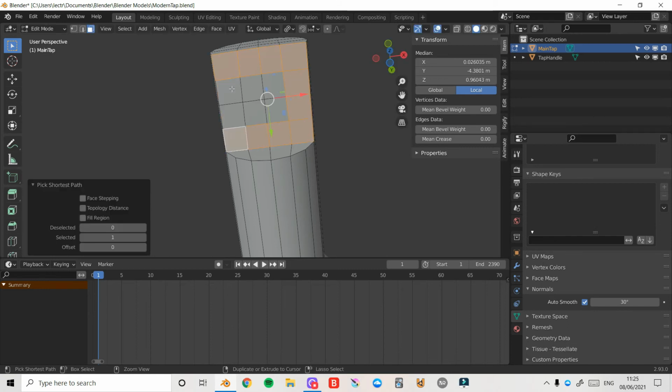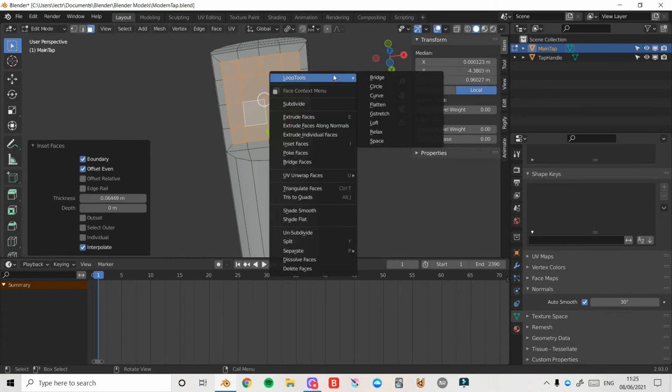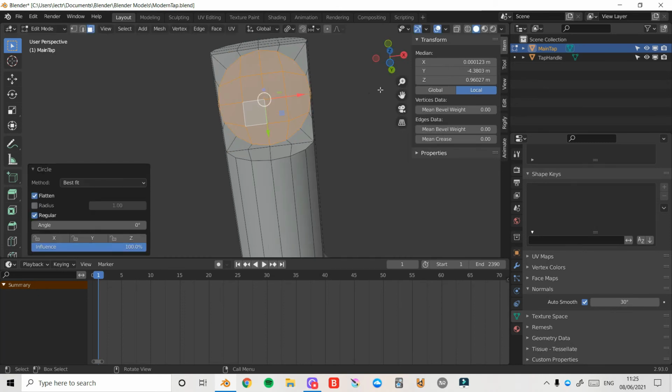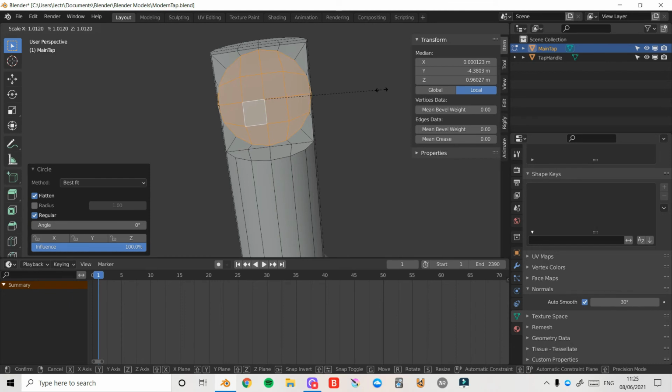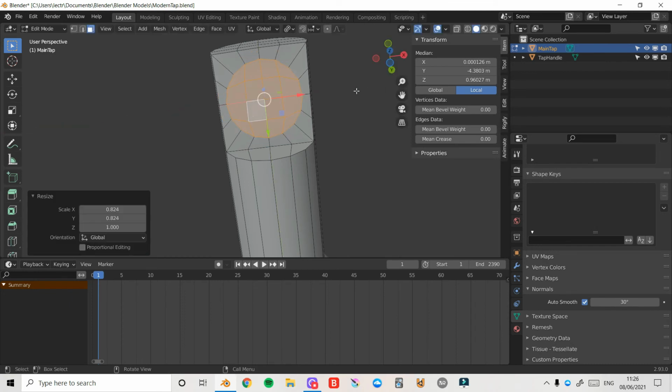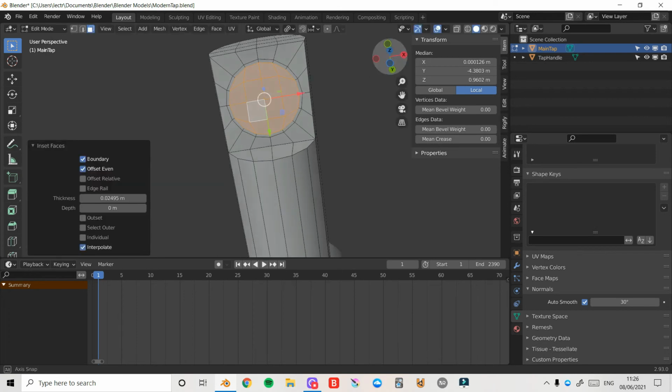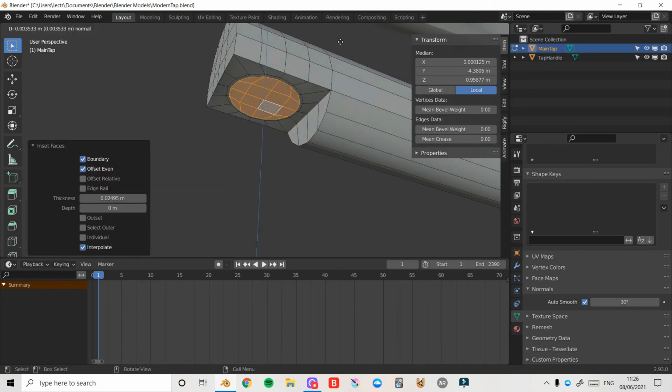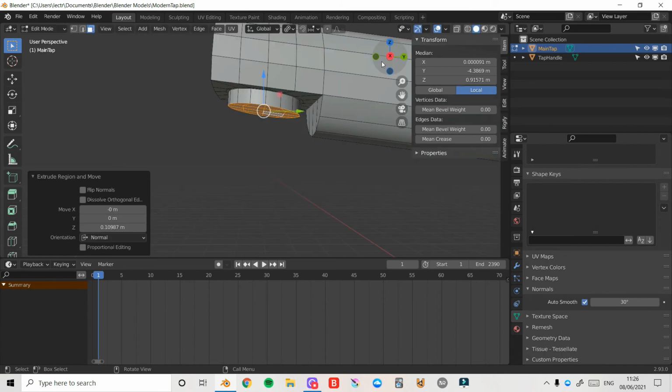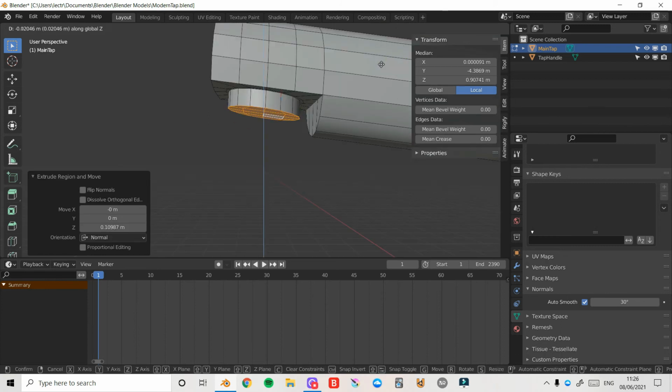I'm going to select my faces and then I'm going to press I to inset this, right click, loop tools, circle. Then I'll just press S and then Shift Z, scale it down. Then I'll press I just to make it a little bit of a nicer topology there. And now I'm going to press E and then Z, bring that down. Press G and Z again just to bring it a little further down.